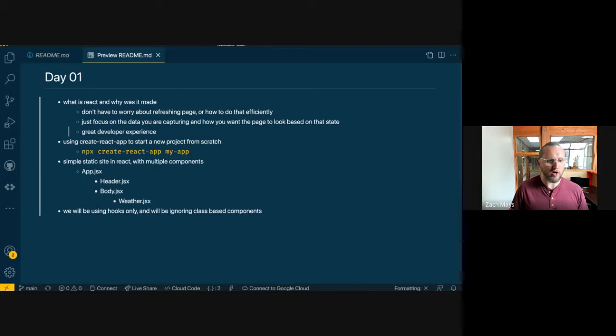So part of learning these libraries, any of them, is that there's tooling involved. And really the only good way to get a project off the ground in React is to do this command right here, npx create-react-app. And I'll show you how that works.